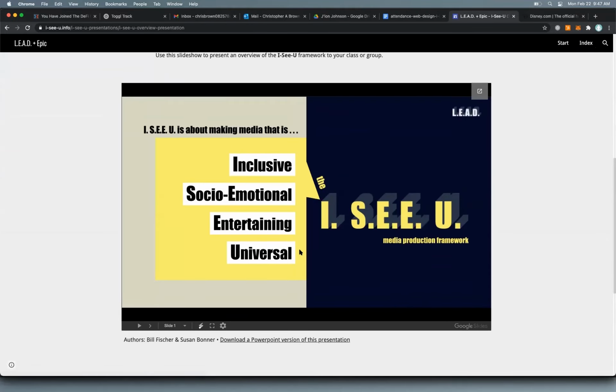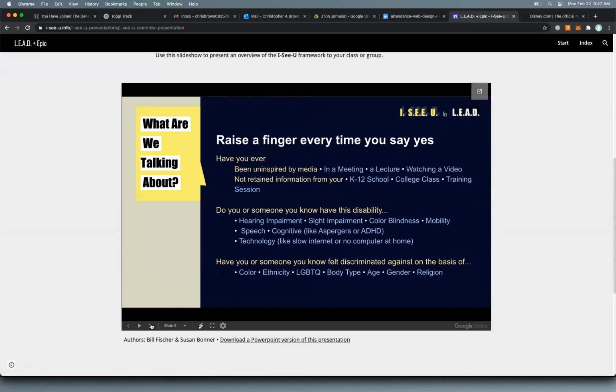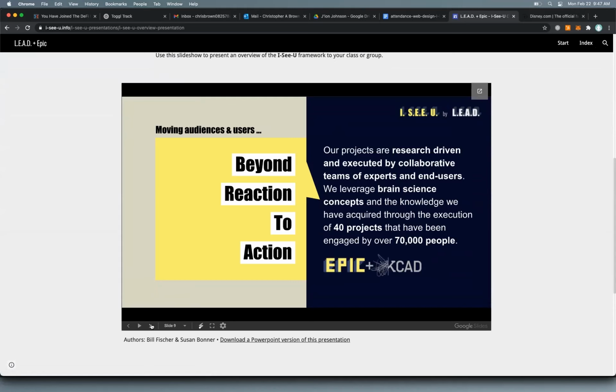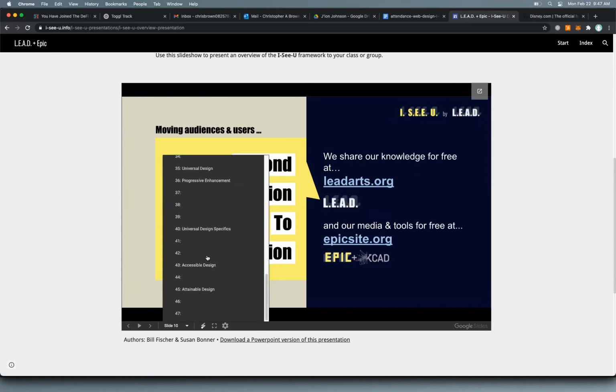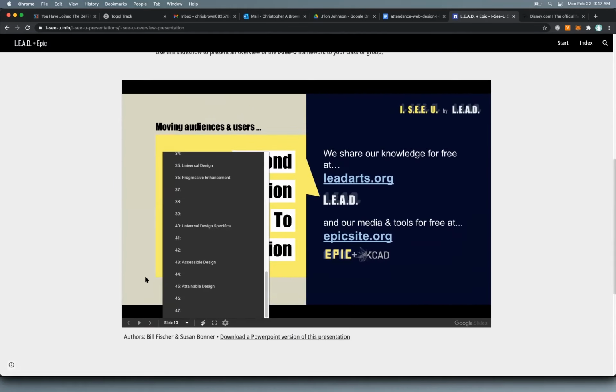Let's see, ICU overview. There's a really nice presentation in here in the overview that Bill and Susan put together. ICU is actually an acronym: inclusive, socio-emotional, entertaining, and universal. These are all aspects of universal design, and making all media try and follow as best as you can to have your designs as accessible as possible. There's quite a comprehensive slideshow here. Let's see, how many slides are there actually? Yeah, this is a 47 slideshow.